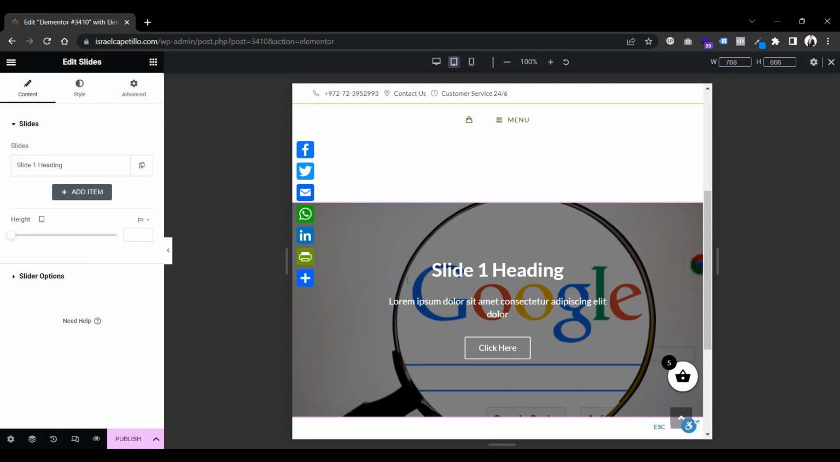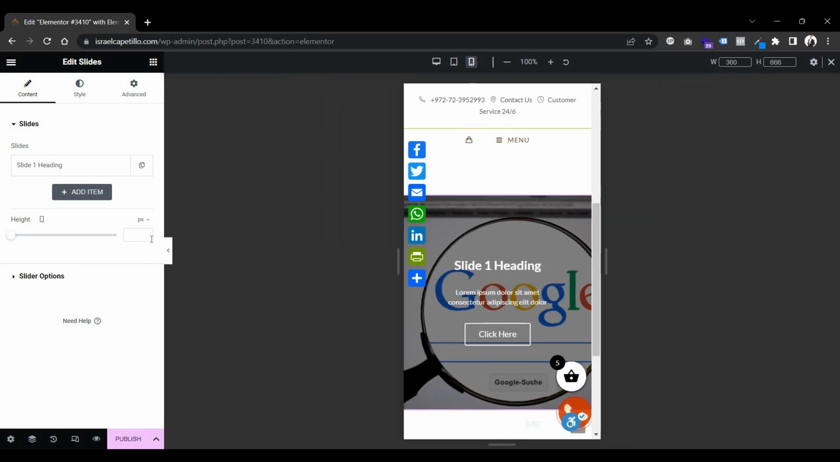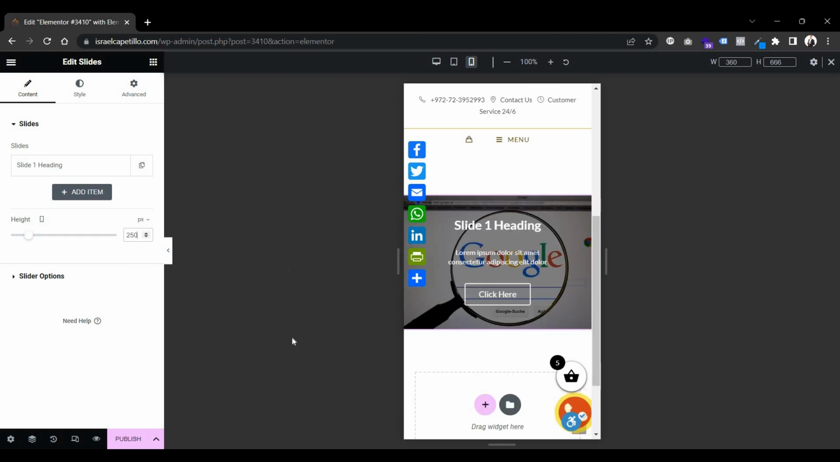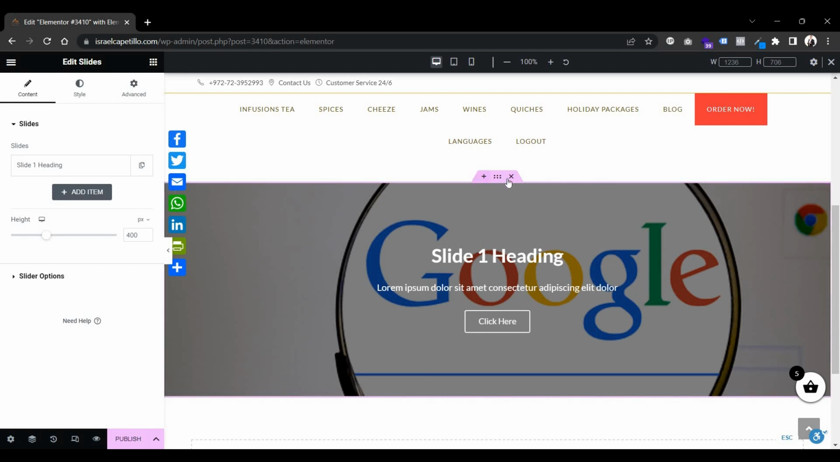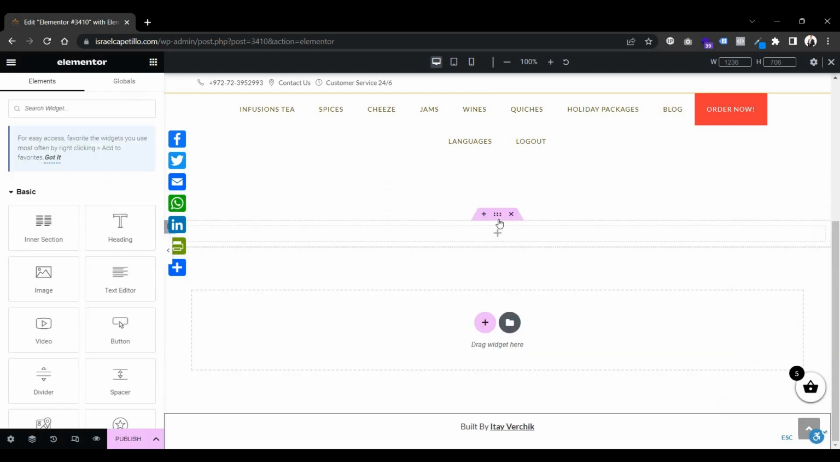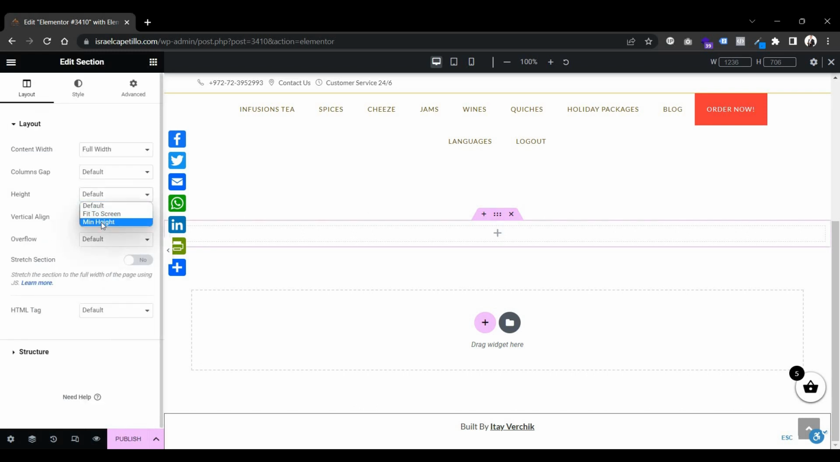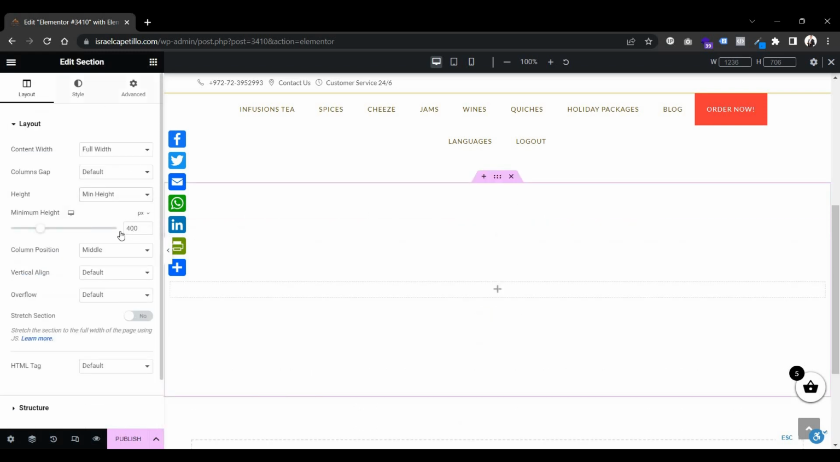Check the tablet portrait right here. Check the mobile portrait right here. And if it's too high, you can make it shorter like this. A second option to make beautiful slides is just to edit the section right here. So delete this slide, edit the section, and make a height like this, 400 pixels maybe.